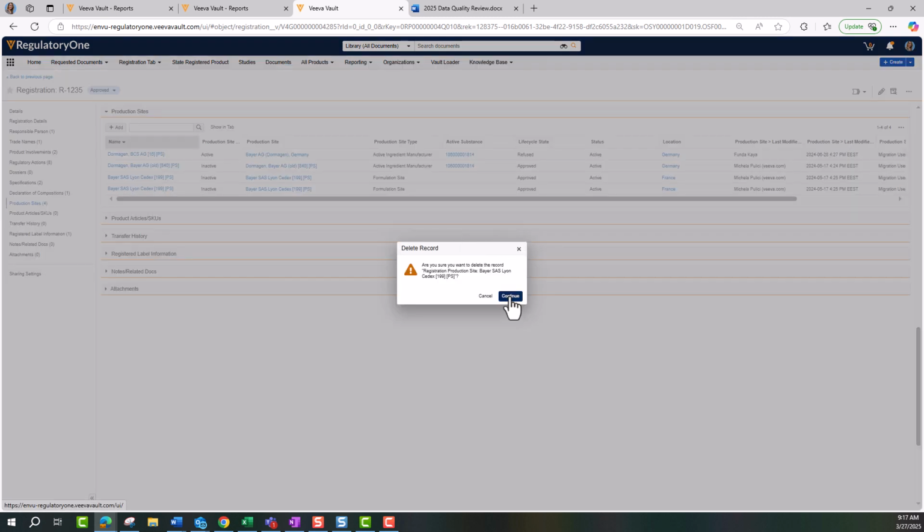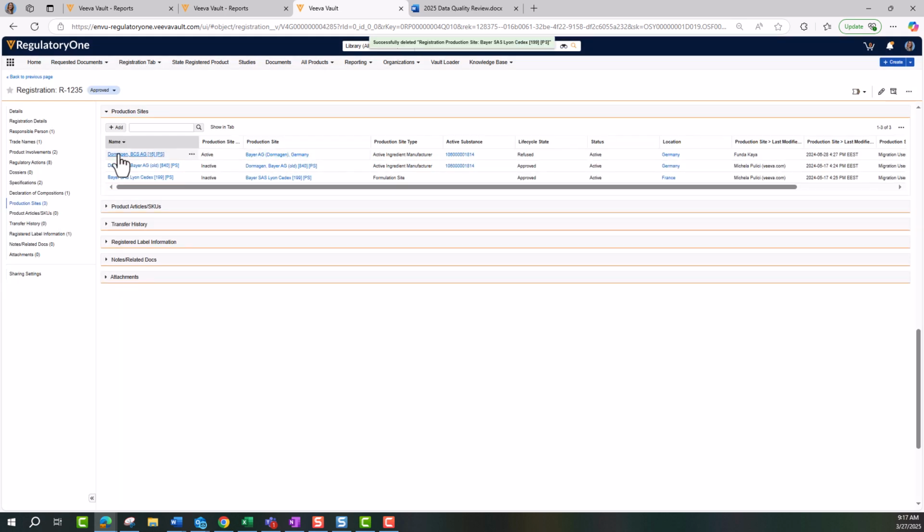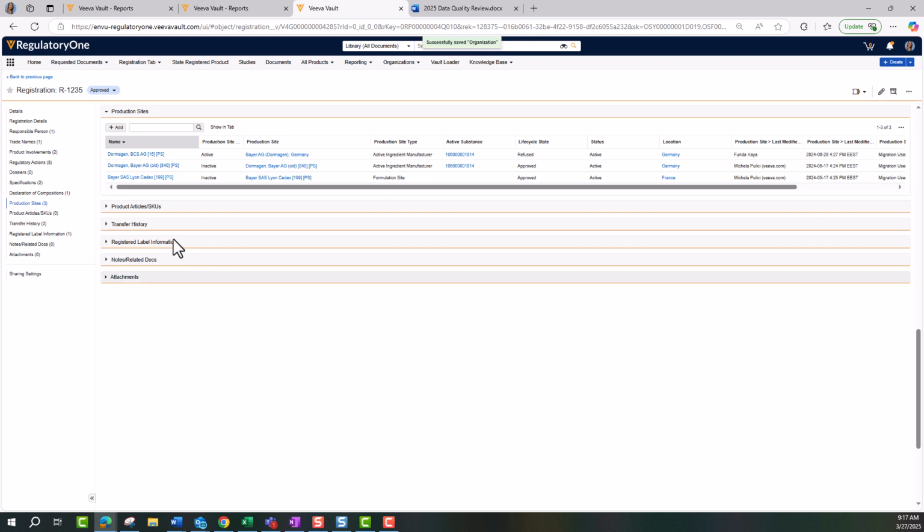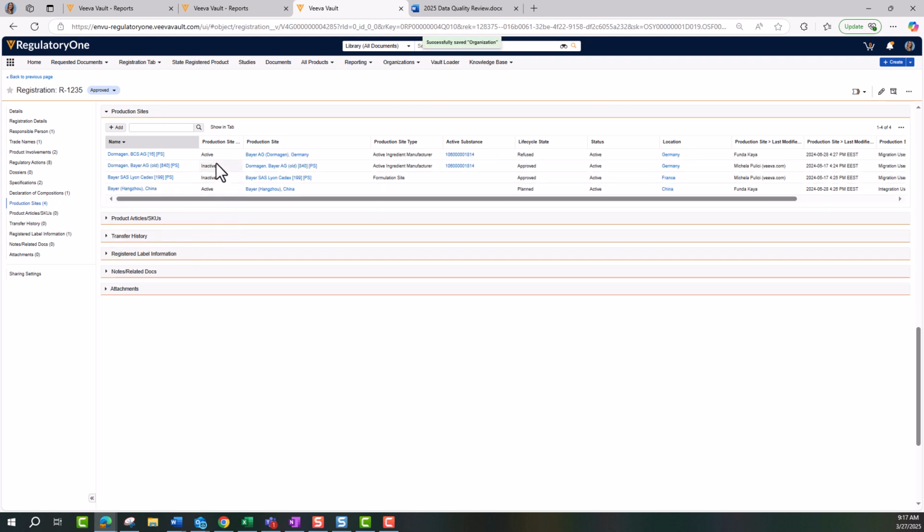So that is that. And then I'm assuming for this record we would also need to add the new S&D production site. So we would want to come in and add any of the new production sites. So if we know what it is, we can hit OK and add that here. Also assuming that Bayer is no longer active, we would change that one to inactive.